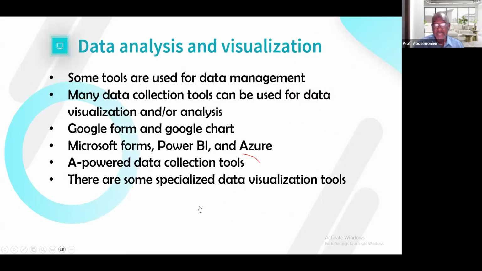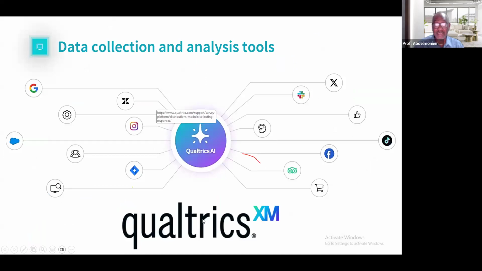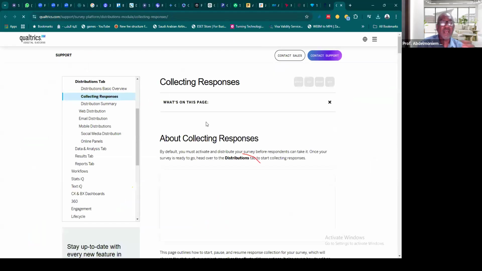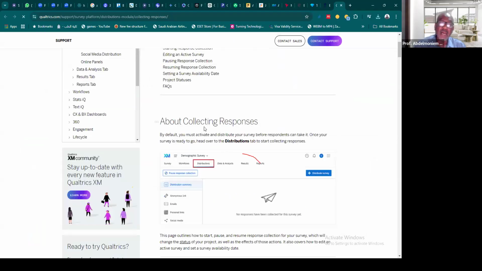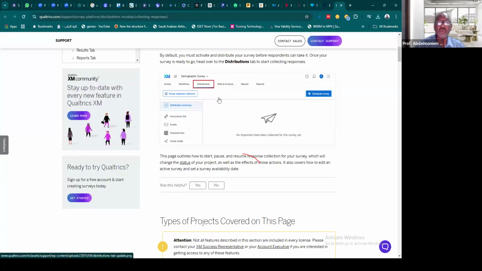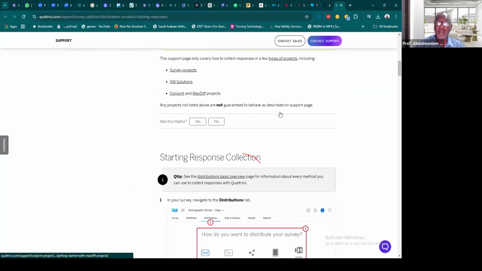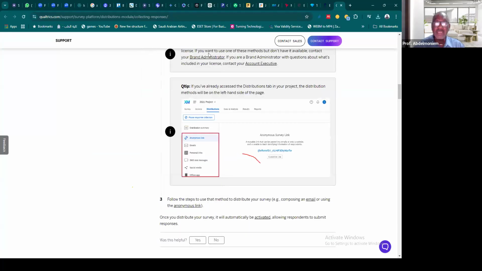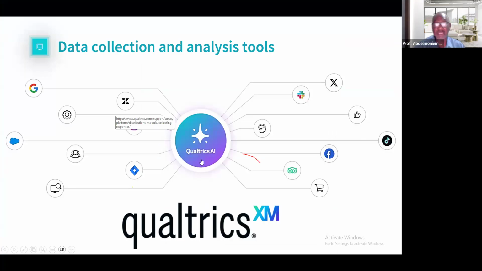Now, some other specialized tools. I told you earlier about Qualtrics. Qualtrics is both a data collection and analysis tool. So Qualtrics is a very important one, but it also has some fee to be paid, but you can use the free part free of charge, and then you can use it to collect data. And then, as you can see, it will produce some graphs and things for you. So you can use it for data collection and data visualization. Qualtrics was there before, but it is now called Qualtrics AI.